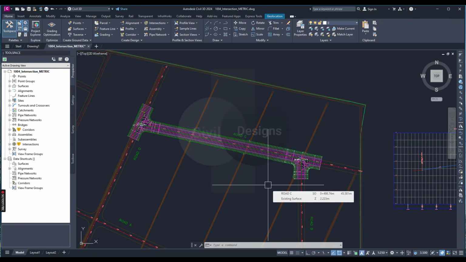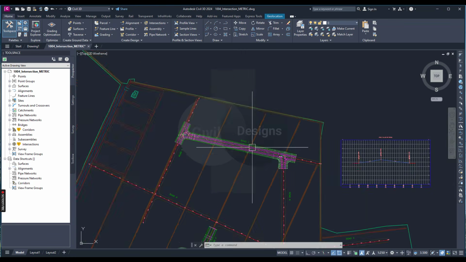In the next exercise, we will create a manual intersection for the corridor, and we will learn how we can create those intersections for typical intersection geometry to fill our road corridor. Stay tuned with us.